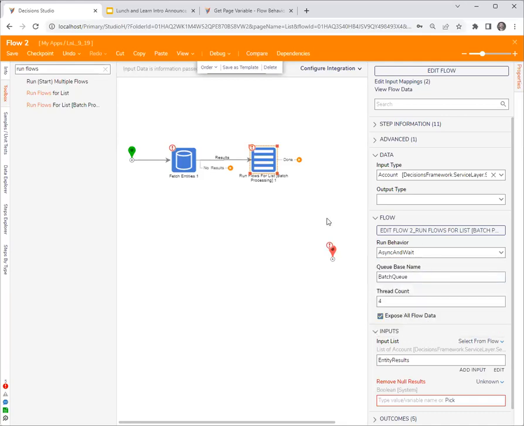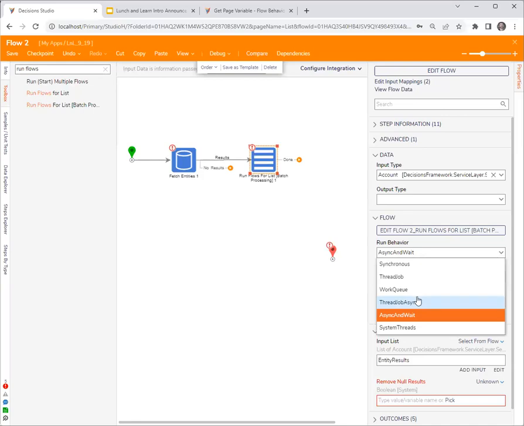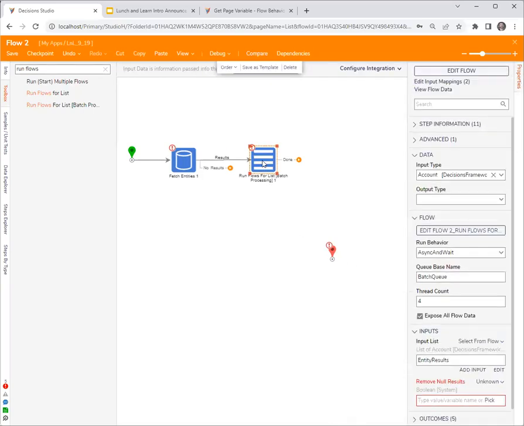Async and wait lets you pass in a collection. This step goes into the back end, spawns a bunch of different queues, and then starts working all the items in those queues. Then this step waits for those queues to complete, at which point it moves down the done path. Some of these other behaviors, which we have documentation for, don't wait. The flow won't pause and wait. It will fire off a bunch of queue work, a bunch of background processing, and then immediately move on.